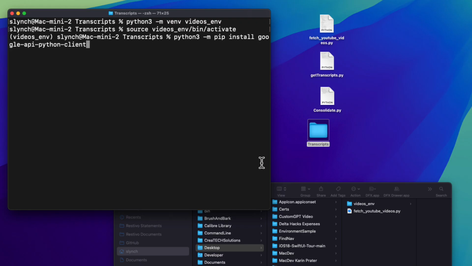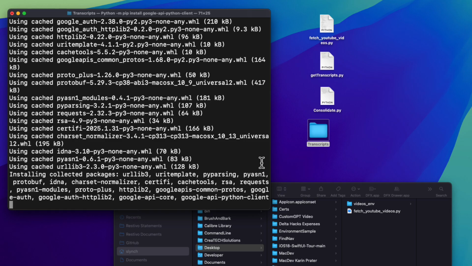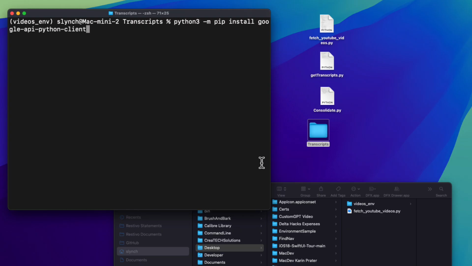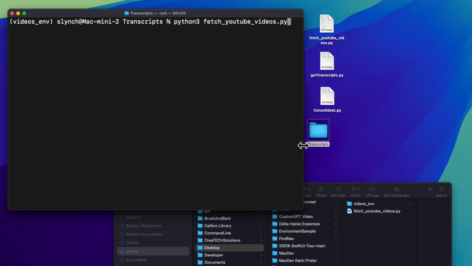Now that it's active, I can press the up arrow to go back and fetch that command in Terminal that failed the last time to install the Python client. And when I press enter, this time it's successful. So let me clear the screen once more and then use the up arrow again to run the command that will fetch the YouTube video script.